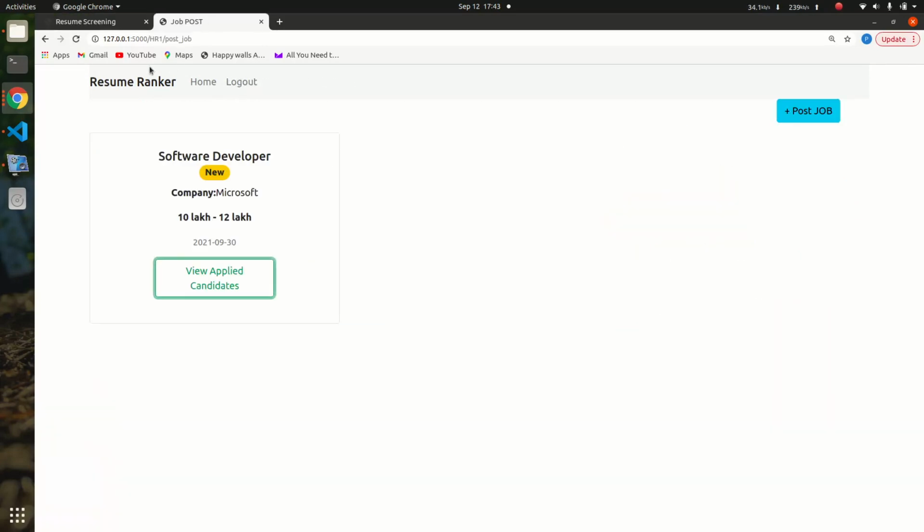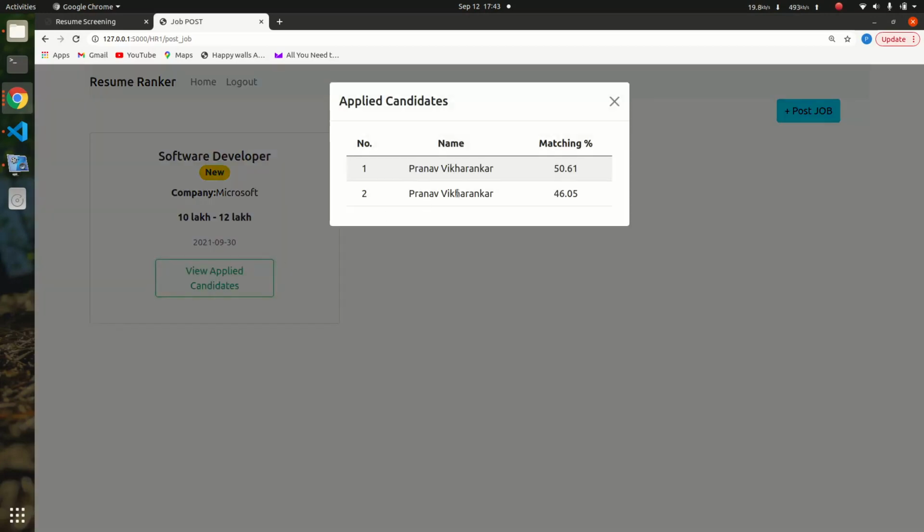So now if we see the applied candidates, we can see that the other resume matches 50% with the job description, so it ranks at the top.